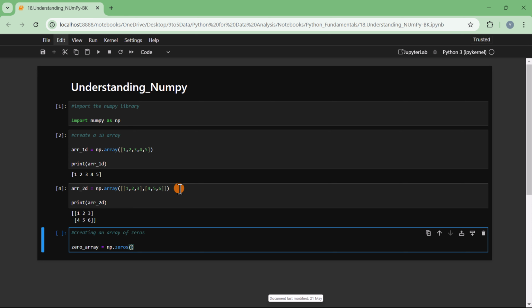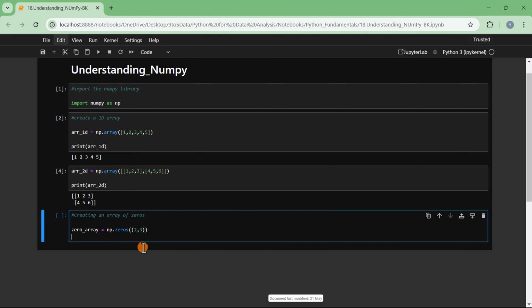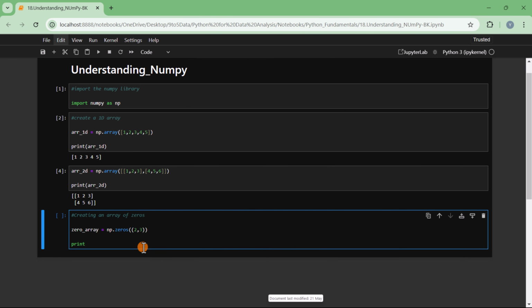So we can see that we are having a 2-dimensional array where the elements in each of the dimensions should be 3. So if we do this now, it takes in the dimension we want, which is 2 by 3, and the dimension has to be supplied as a tuple. So we know when we are trying to supply a tuple, it should be a round bracket. So then we can print this, print zero_array.